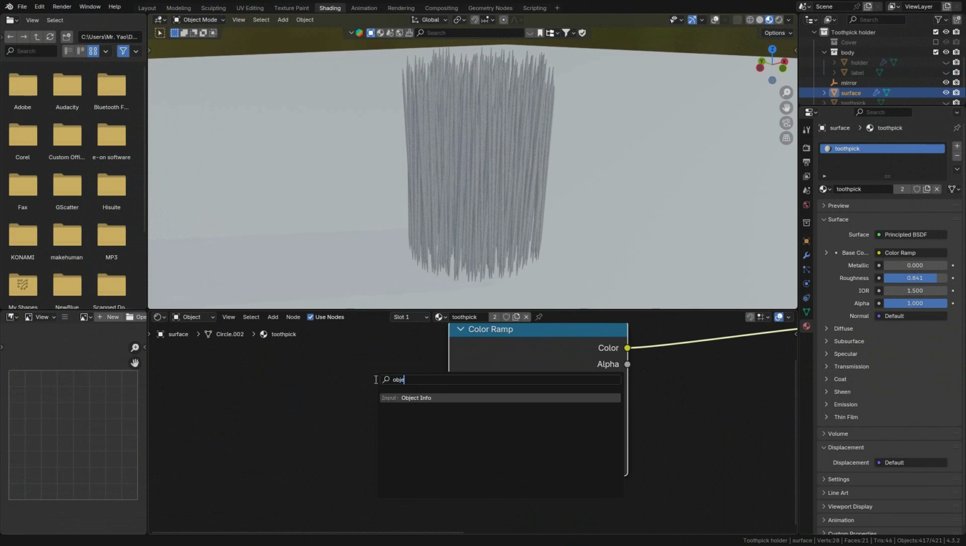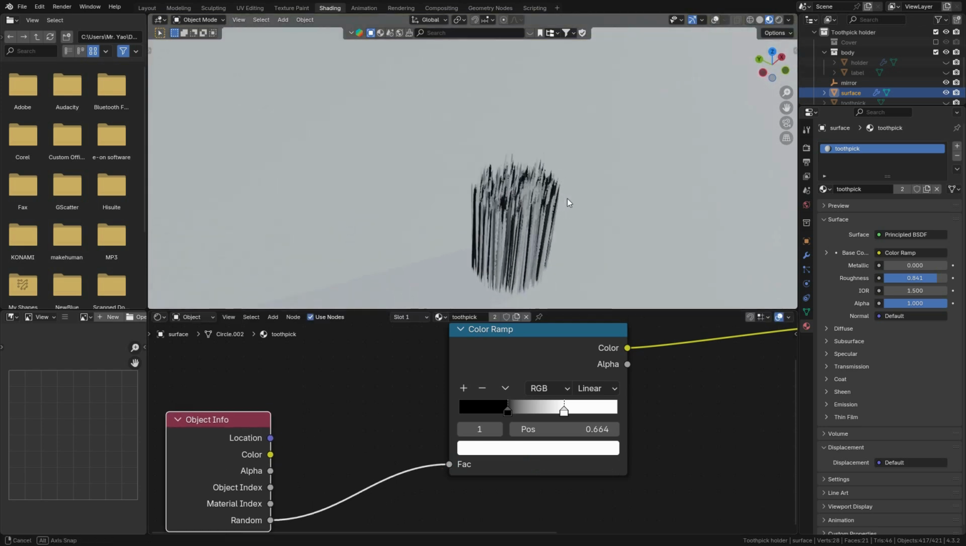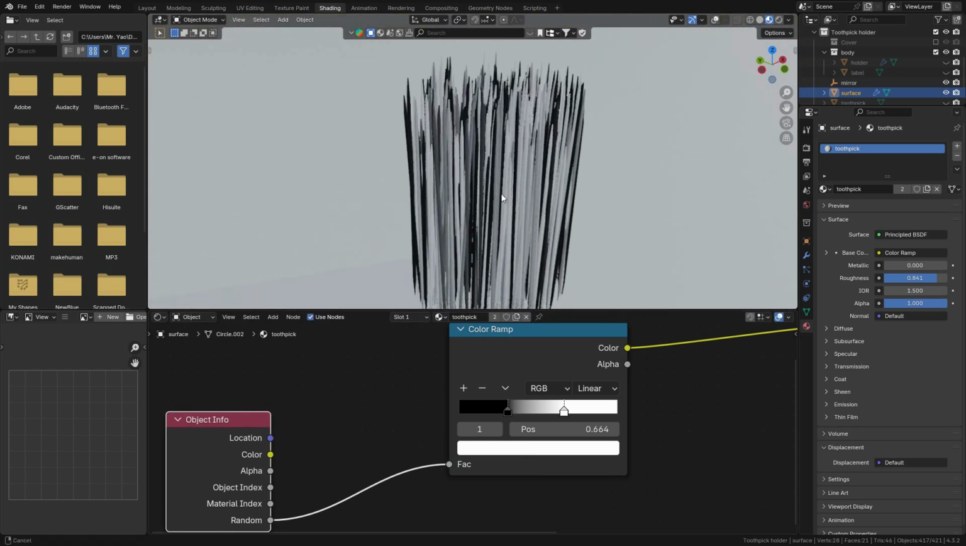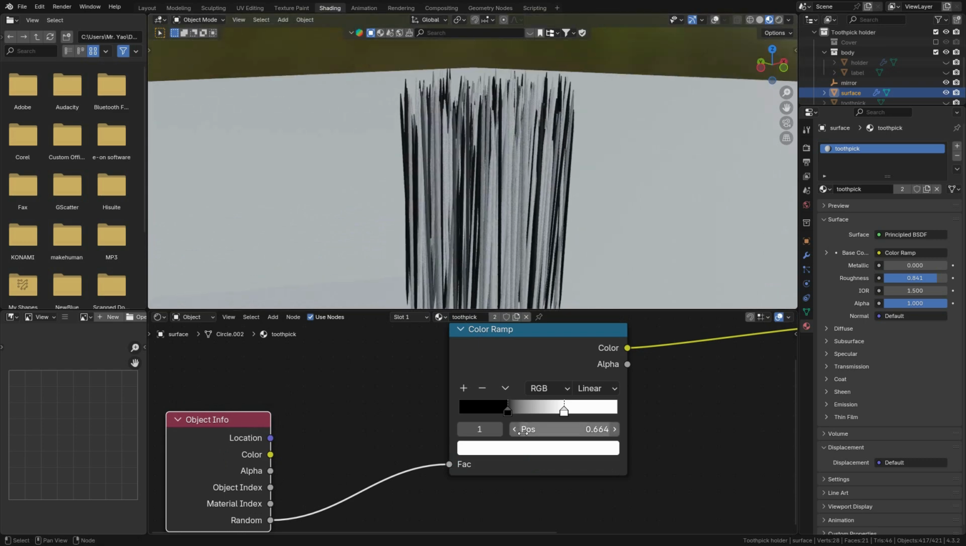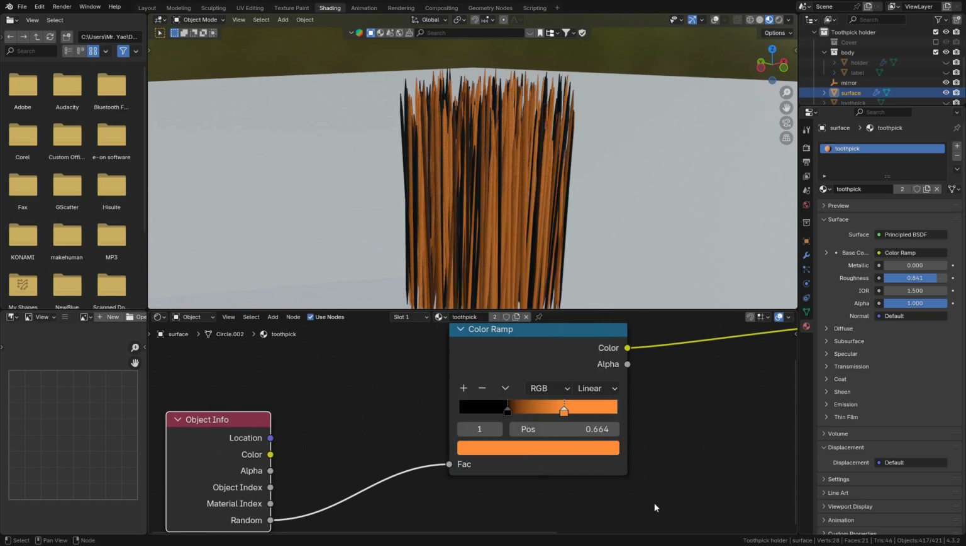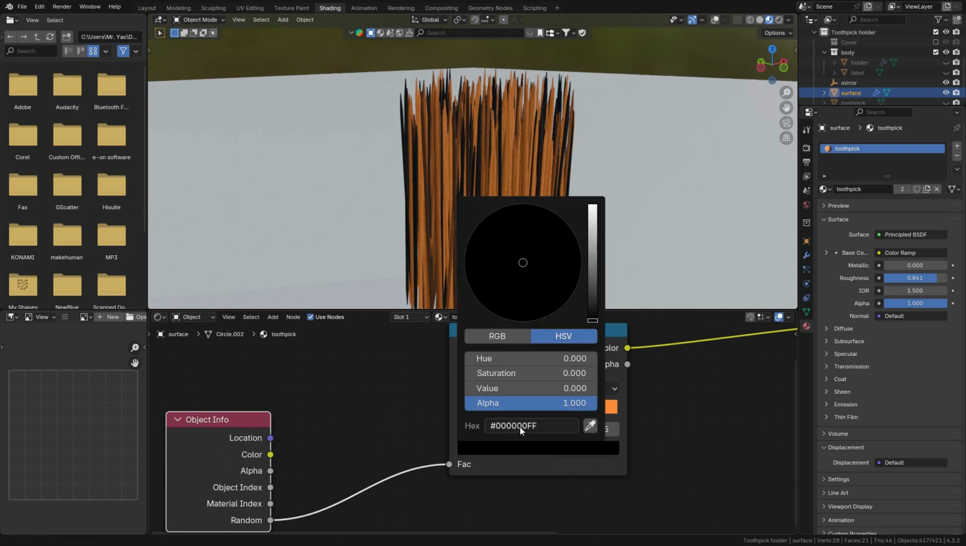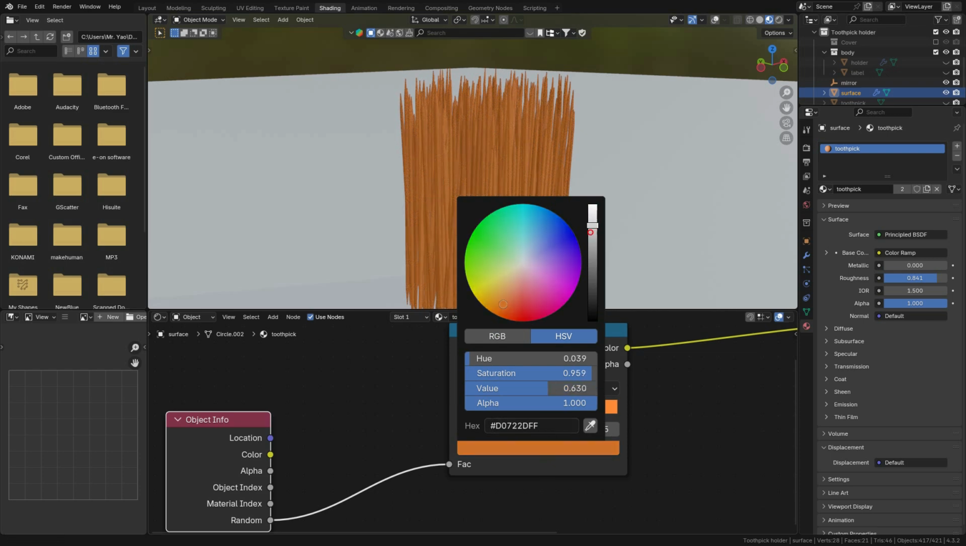Search for an object info node and control it with random. So that this way, each of our toothpicks just gets a different color. So I want to control this and put this as some sort of shade of brown. You can copy the hex, go to the black, then paste it here. All we need to do is maybe change the value of it just a tad.